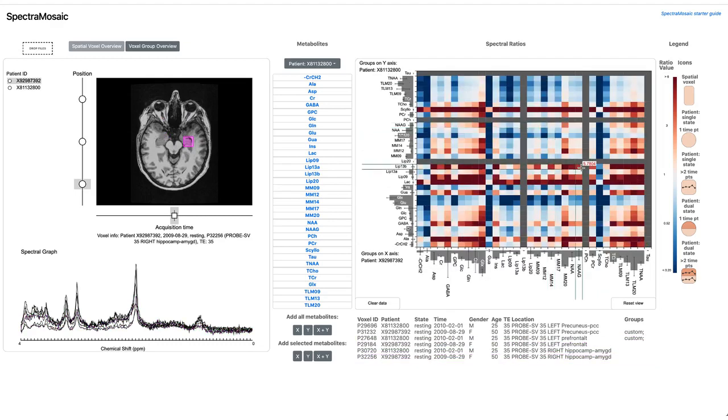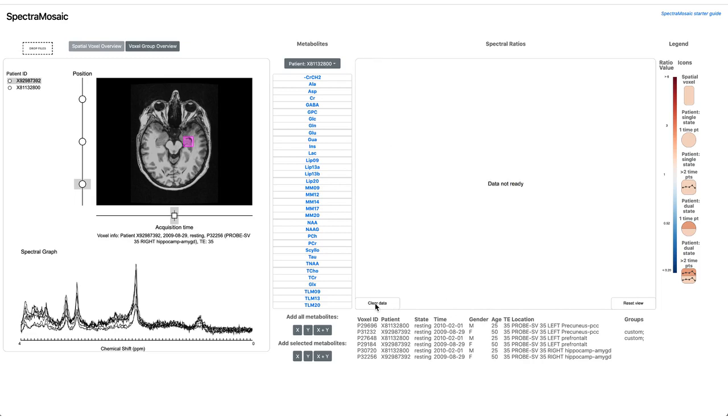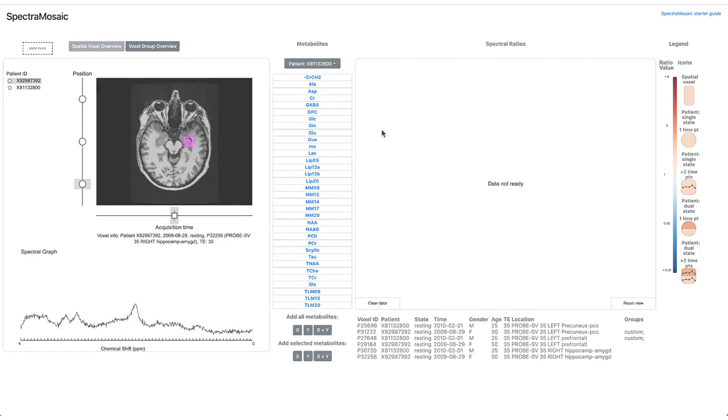If we wish to reset the heat map canvas, we simply click the Reset View button at the bottom right of the interface to return to our overview state. To clear the heat map canvas and allow for new group inputs, we click the Clear Data button.